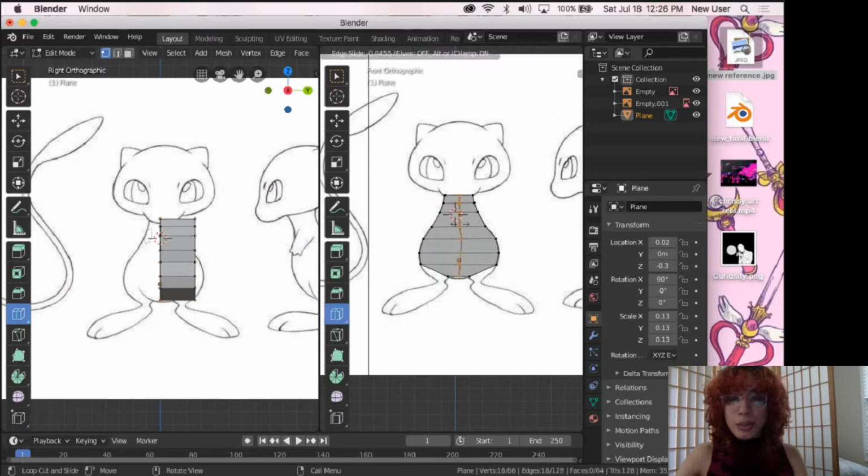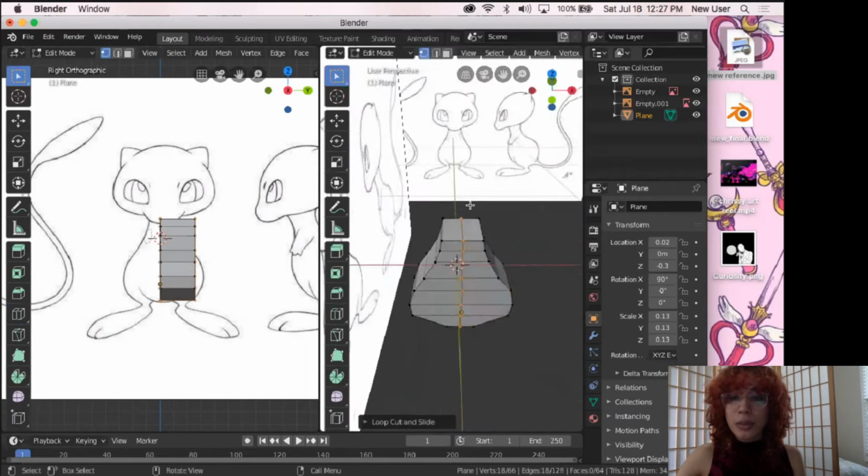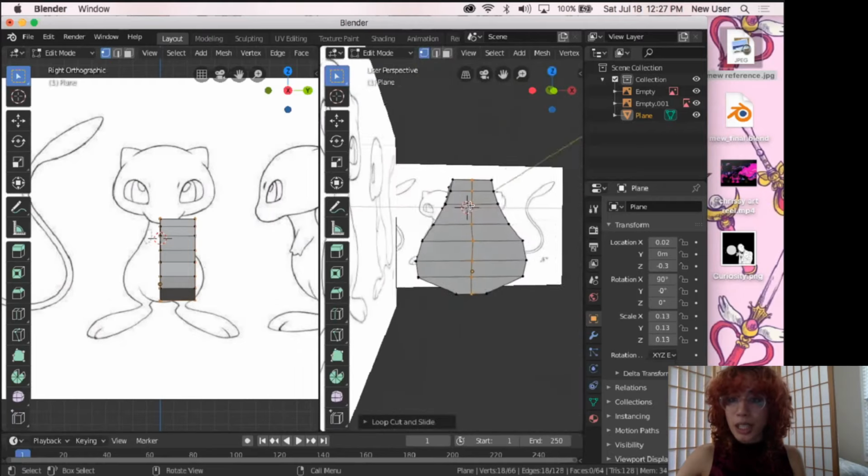Now let's say I don't want it right in the middle for whatever reason. You can drag it as well. I don't want that. I do want it right in the middle, so I'm just going to left click right where it is, and then we'll just go back to your selection. So now we should have a cut going right down the middle of Mew's body.